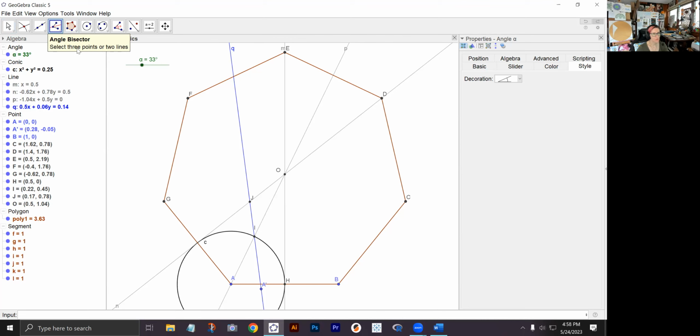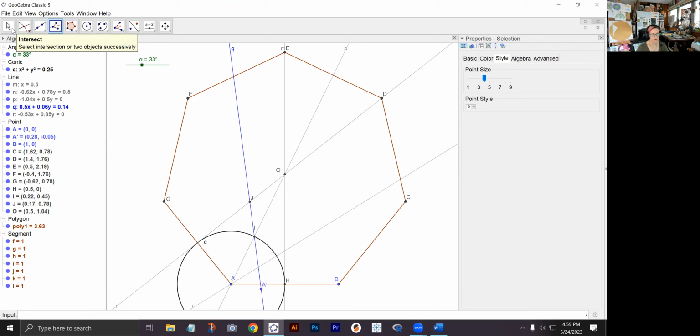I want to select 3 points because I just want the single angle bisector. And we need to make sure we select the point that's the vertex of our angle in the middle. So I'm going to click on I, then A, then H. So I've created this angle bisector here. And I like my angle bisectors to be dashed. So I'm going to go over here under Style in Properties and click on the dash line.